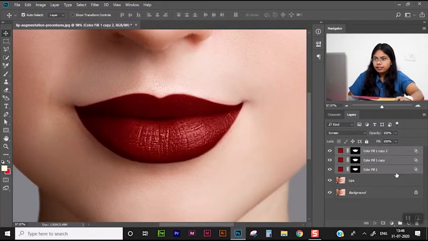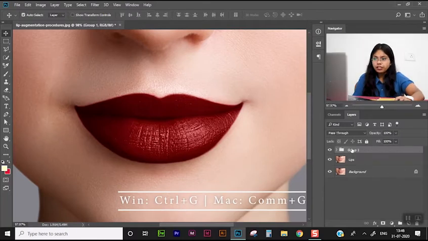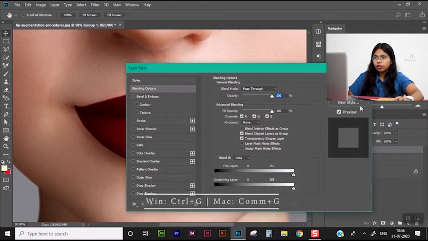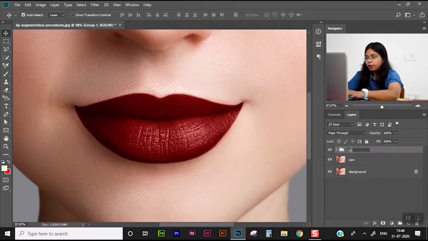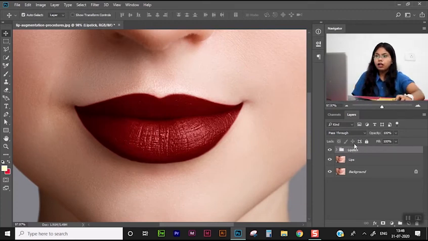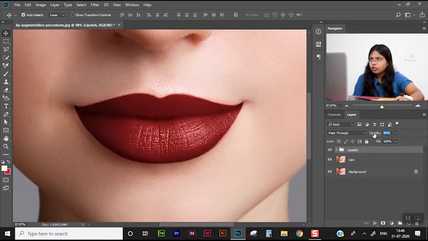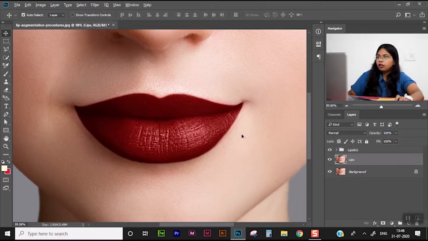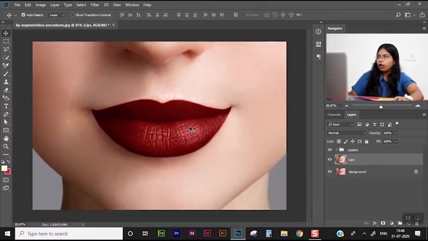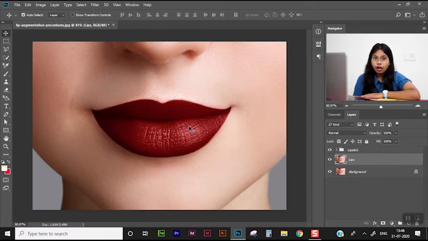You can anytime change the slider, you can just go and play with it to make sure what looks perfect for your image. I'll just select these layers, Control G, group it and name it lipstick. Now, if you think that the effect is too much, you can anytime go and decrease the opacity a bit, just a slight opacity change. It will make the color less poppy, and this is how it would look.